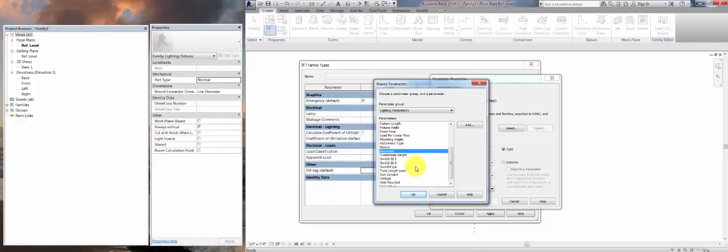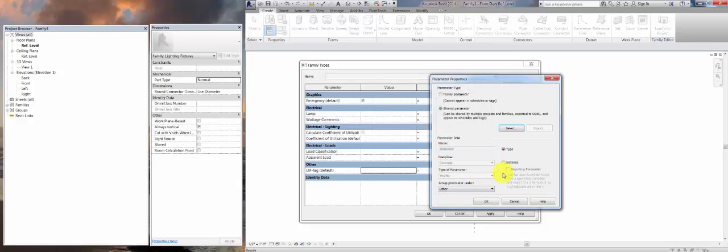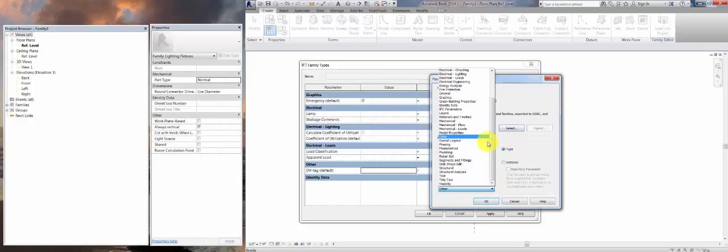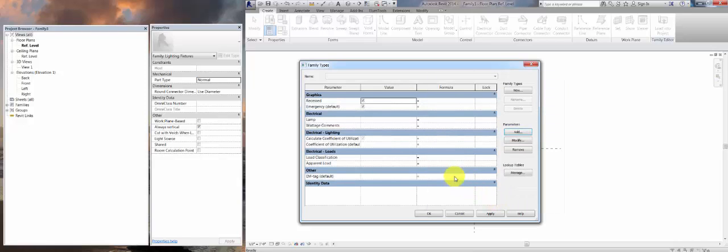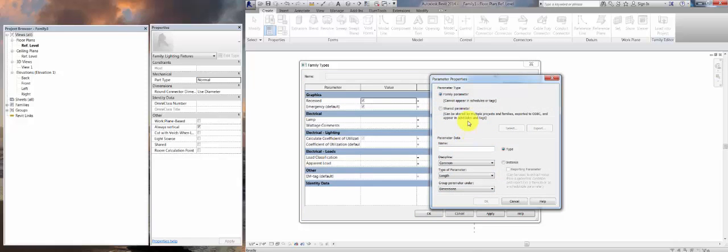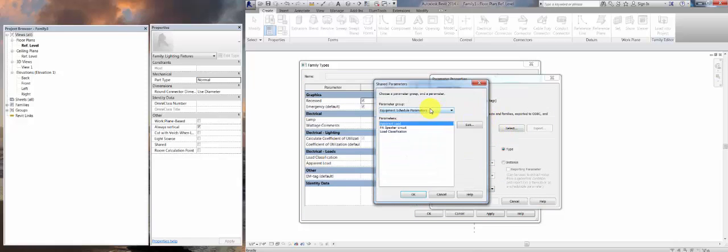Recessed is a good one to have because it allows you to add the checkbox that adds an extra ring to show that it's recessed. This is a type parameter and it controls graphics, so we'll put it under the graphic category. Again, this is a free fixture, and normally for recessed we use face-based. I'm creating this fixture to be used for a lot of different things, so I want to keep recessed as an option.